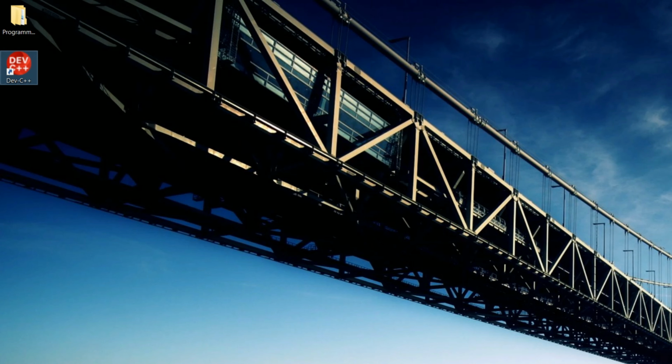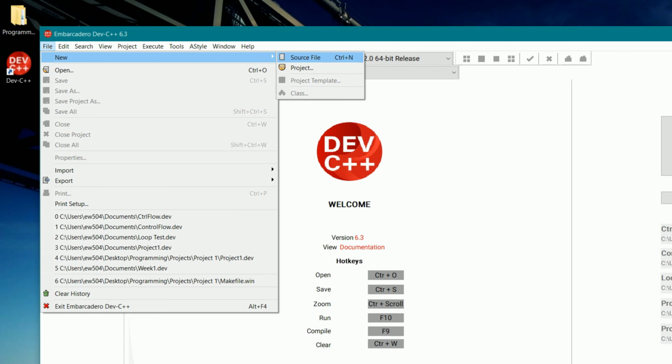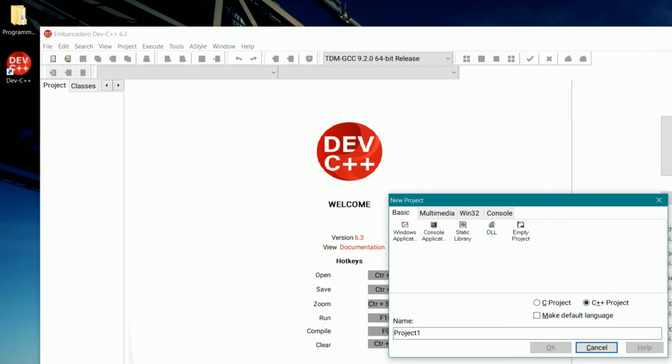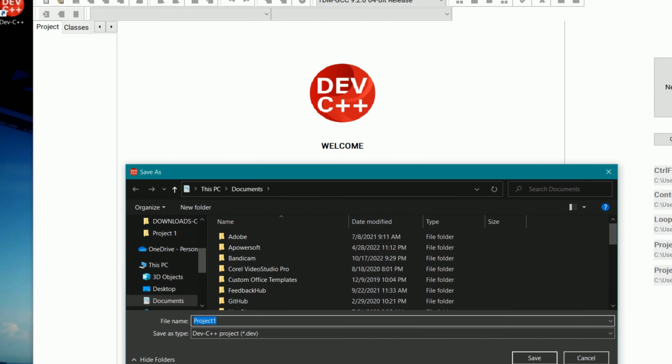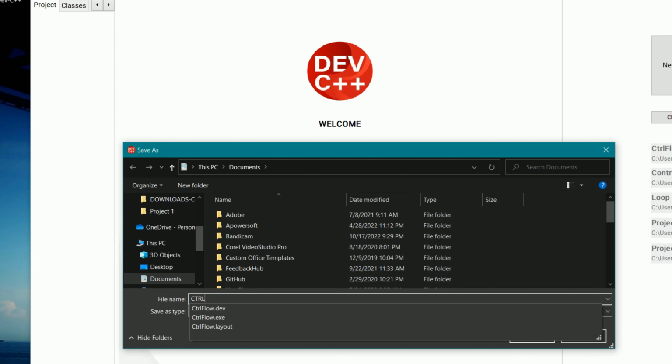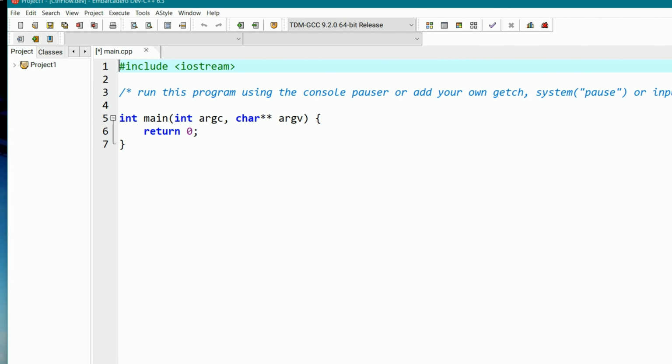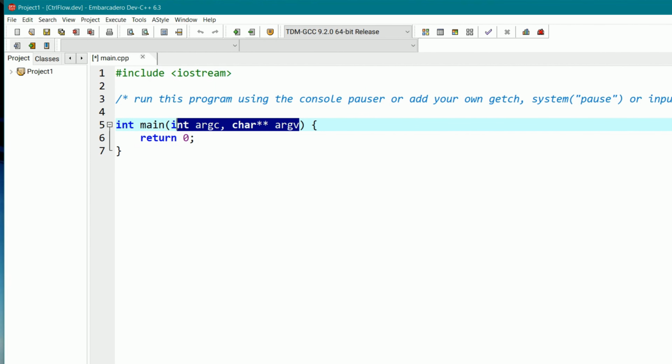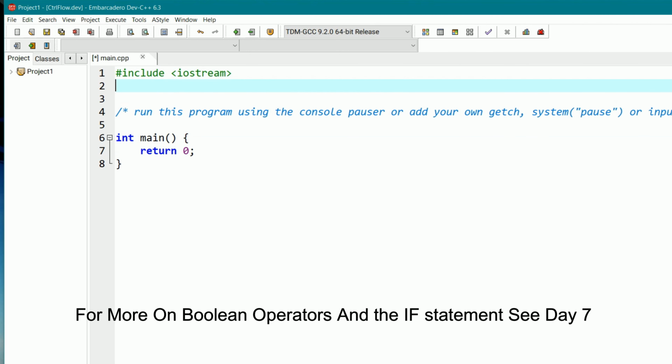Now it's time for us to start Dev C++. And we're going to start a new project. Console window application here. And we're going to name this control flow, or we could just say CTRLFLW. And we won't be using command line arguments, so we're going to get rid of that. And we're going to put our using namespace std right here. So that means we're using our standard template.